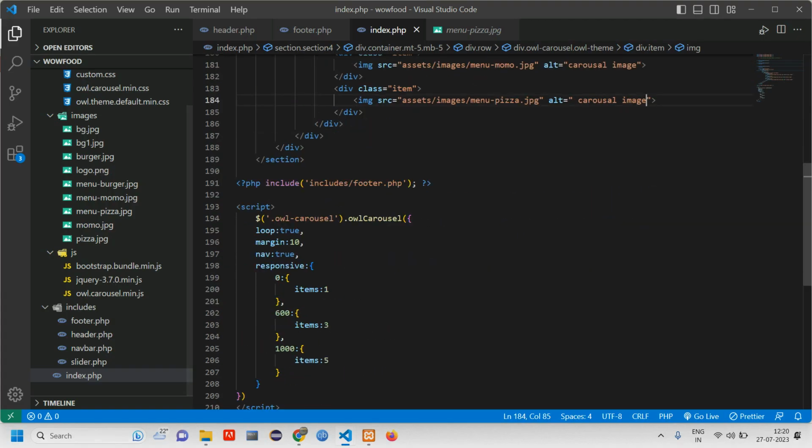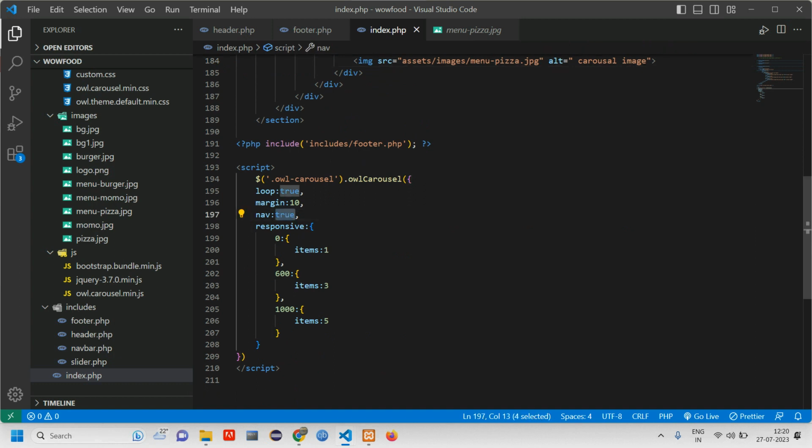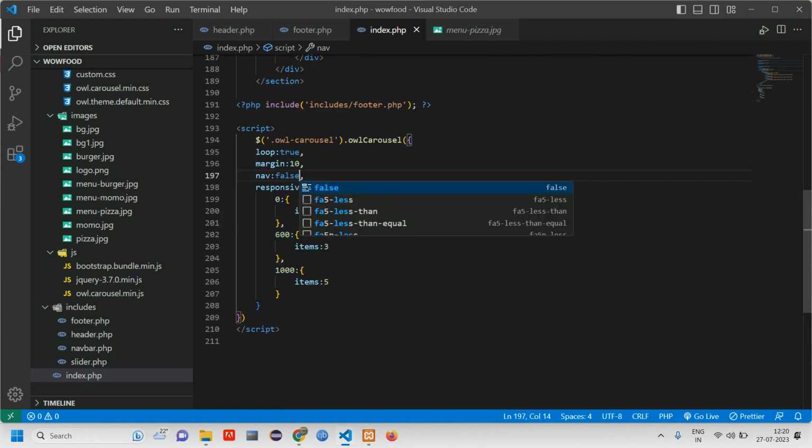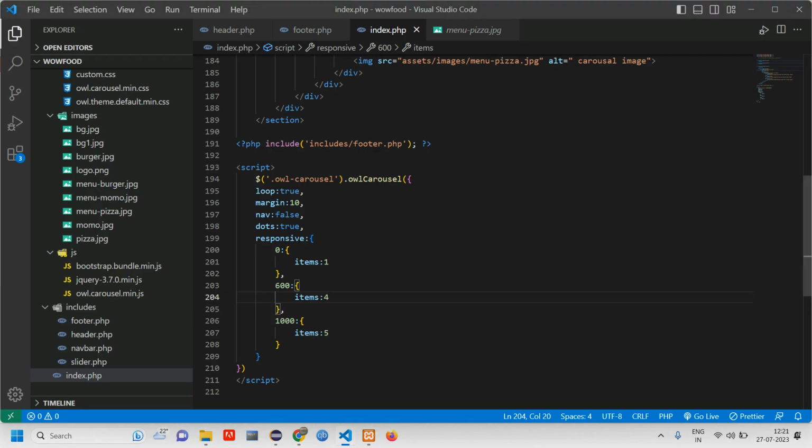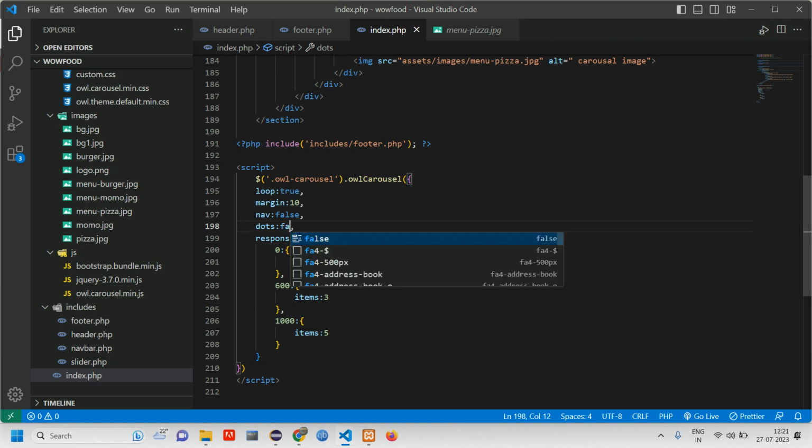Okay, let us set the nav to false because I don't require the nav here, and let us give dots. So this is nothing but the size of the screen. The size depends upon which screen you are using. So if it is a mobile phone, show me 1, or if it is a laptop, show me 3, and if it is a big screen, show me 5. That is what responsive means. And nav and dots are those simple things which we saw. So I am making both of them false for now.